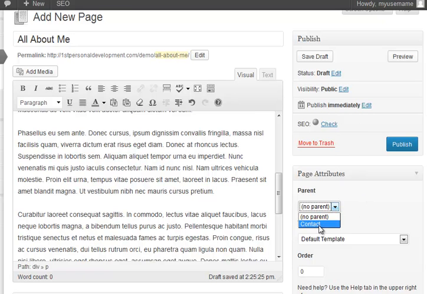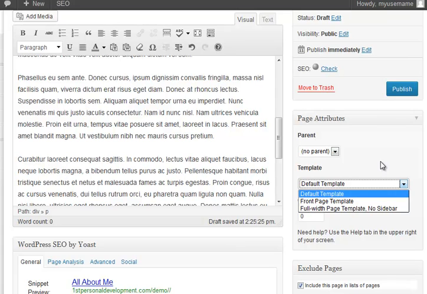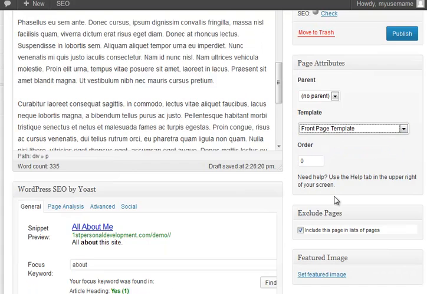You can put it below the contact, so if you want to do menus you'd use that, so that's where you use parent. Default template, now this is going to be the front page of my site, and you've got a choice there, a front page template or a full width template with no sidebar, or the default. This is going to be the front page, so I'm actually going to call it front page template.